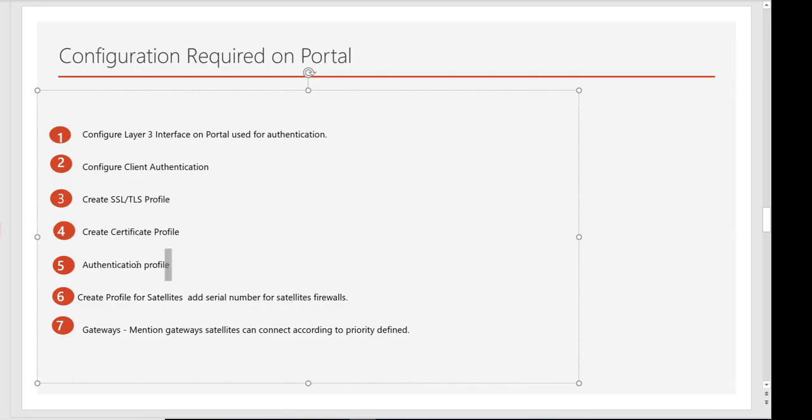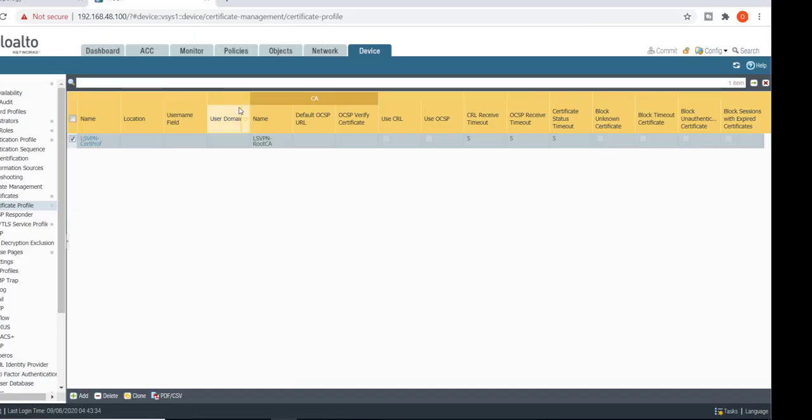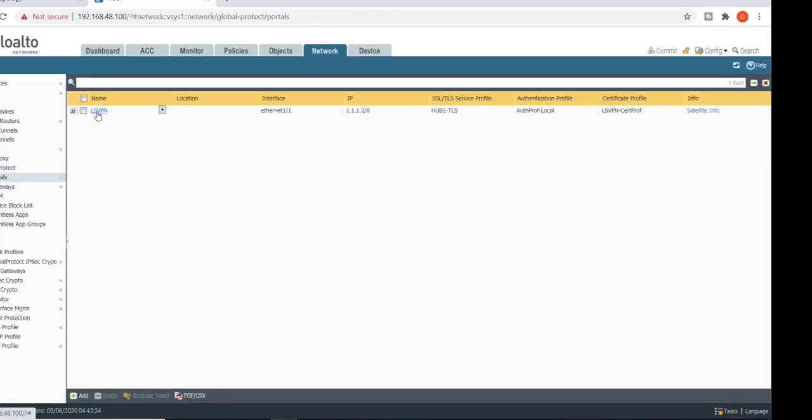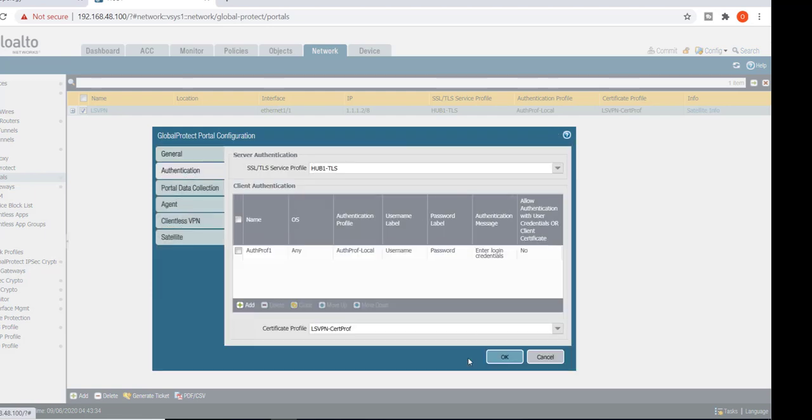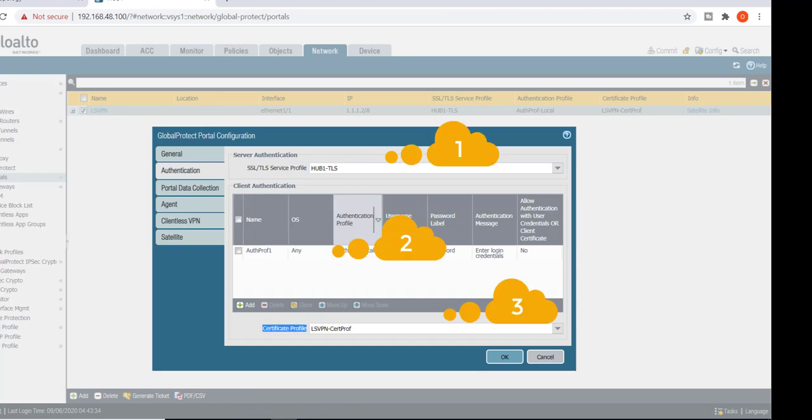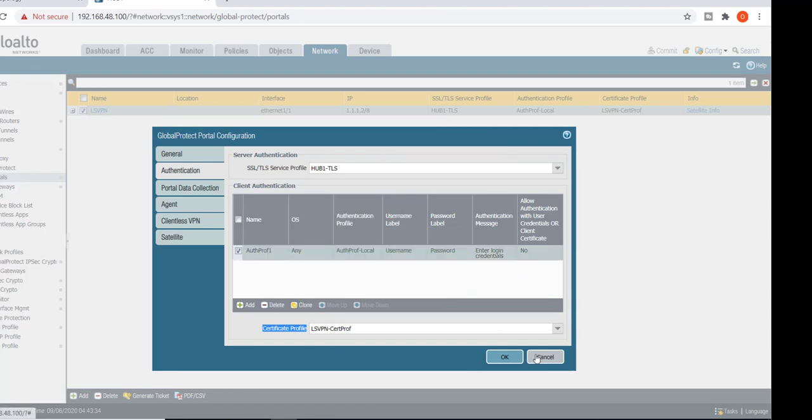Right. So the next piece of configuration that we need to do is to create an authentication profile. We are creating all this because if you go to portal, and when you go to authentication, you see we need a TLS profile here, then we need a certificate profile here to map, and then we need an authentication profile here. So that is the reason we need to create all these profiles here, and then map all of them under this authentication.